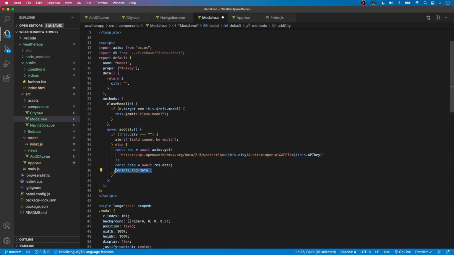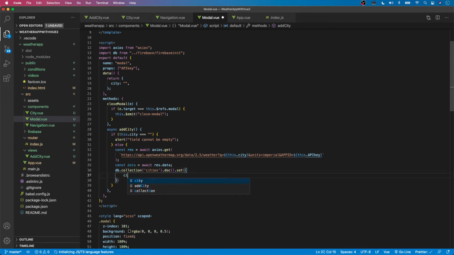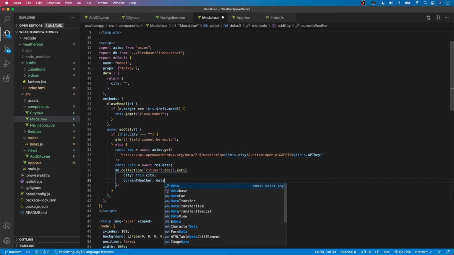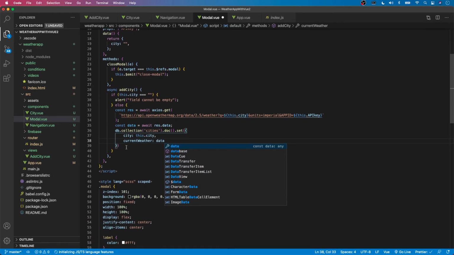So we don't need this console.log anymore, so we can say db.collection, and we want to refer to our cities collection. And we want to create a new doc. So we can say .doc, and then we want to set that document to the data we have here in this modal. So we're going to use a set method and pass it an object. And inside of here, we're going to say city, and this is going to equal this.city, which is right here. And then we want to set the current weather to equal the data. All right, and that should be good.